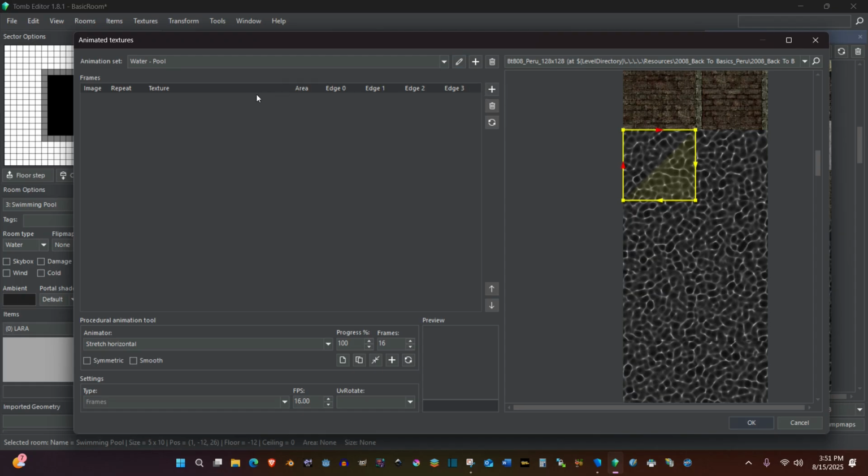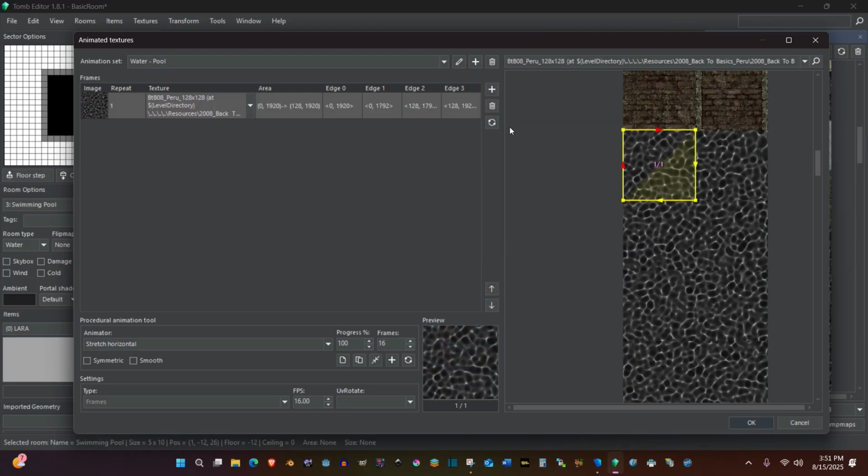Now we need to add some frames to the animation, which you can do right here again with this plus button underneath the frames option. So with this first texture selected right here, the first water texture, I'm going to click the plus button. So you can see it added that as an image here in the frames. And then we also get an animated display down here in the preview. It's only animating one frame at the moment, so it just looks static.